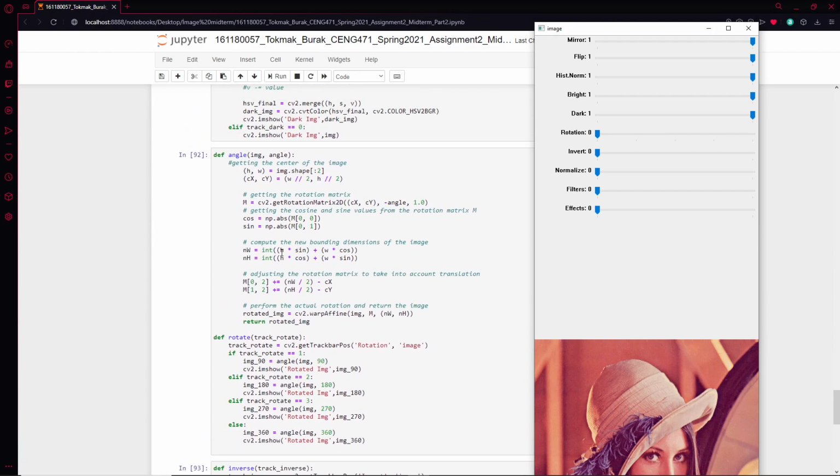For the rotation operation, if its track bar value equals 1, it will rotate the image 90 degrees. If its track bar value equals 2, it will rotate the image 180 degrees, and so on. For achieving this, I used my rotation function together with my angle function. This angle function takes the image itself and the rotation angle in degrees as arguments.